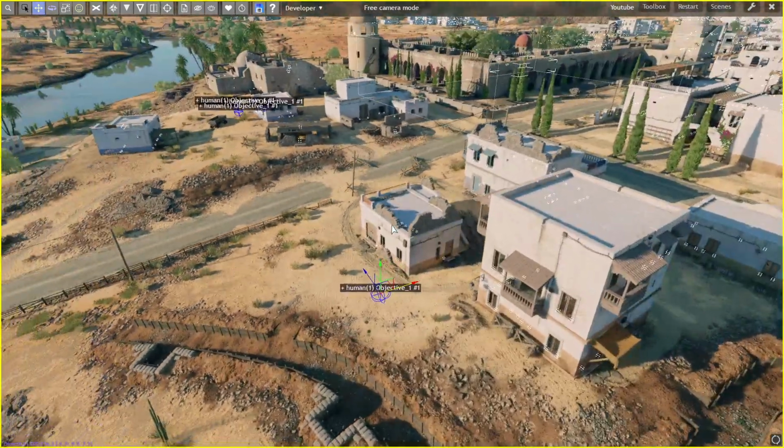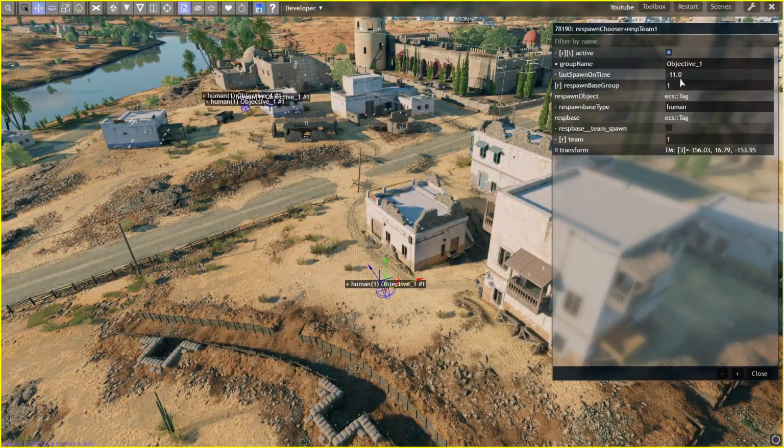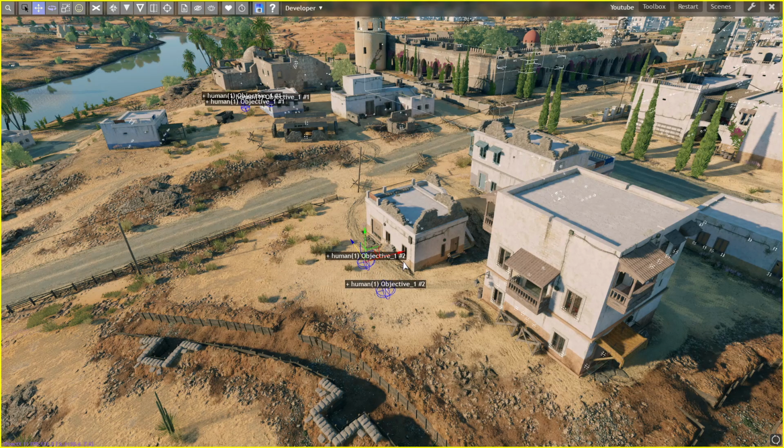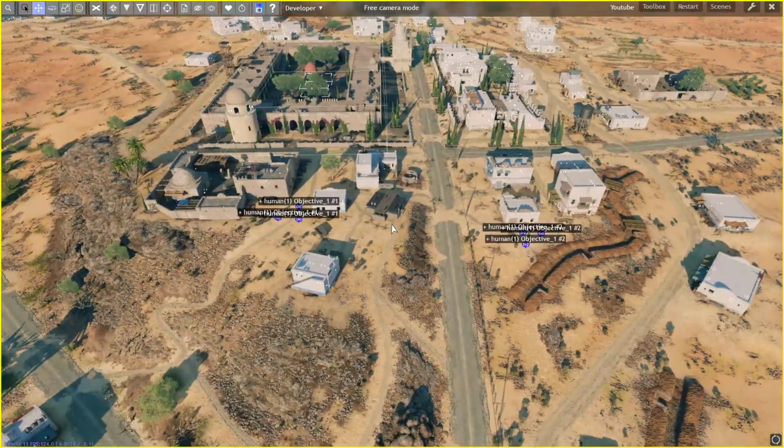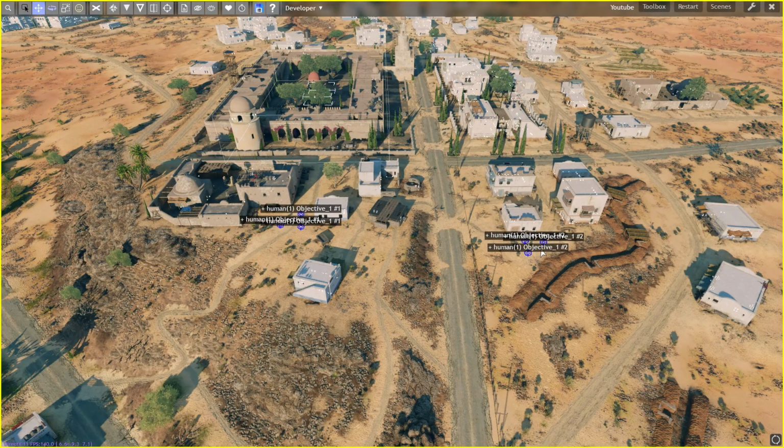And then we are going to open that parameter menu, and we're going to change respawn base group to 2. This is because it's a different objective. It's a different spawn group. So then now players are going to have the choice if they want to spawn on the left or if they want to spawn on the right.